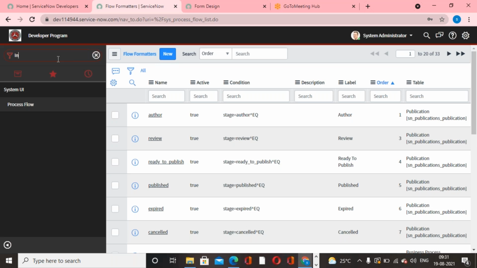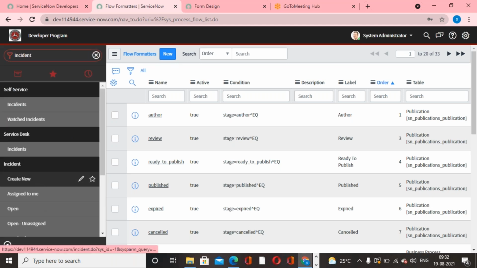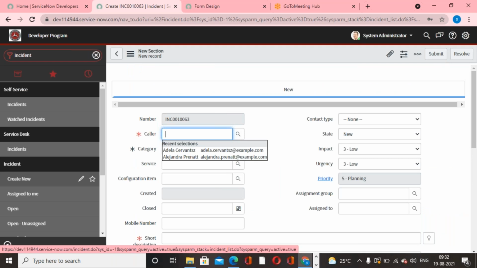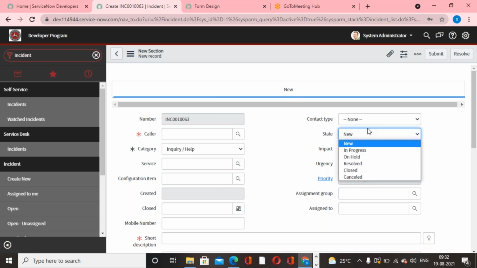And navigate to the incident table. Click on create new. Yes. Successfully, I have created one new formatter on my incident table. Clear? Clear, guys? But what about the remaining states? If you want to store the remaining states also, similarly we have to create more flow records. In total 6 states are there, right? And the remaining 5 also we have to create similarly.